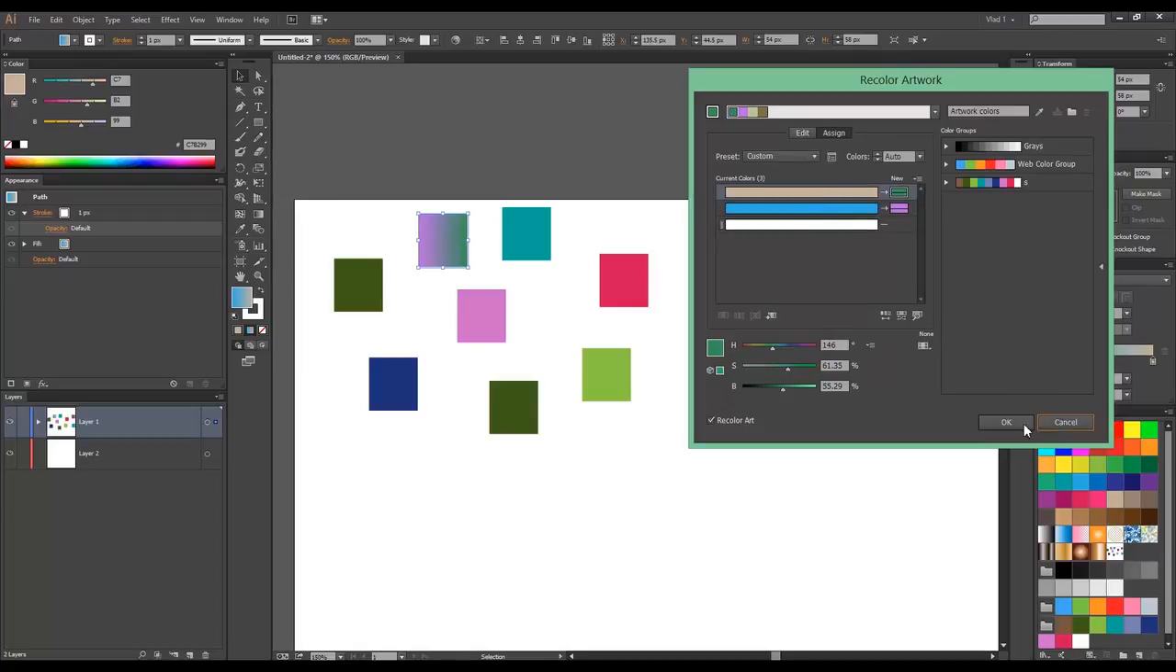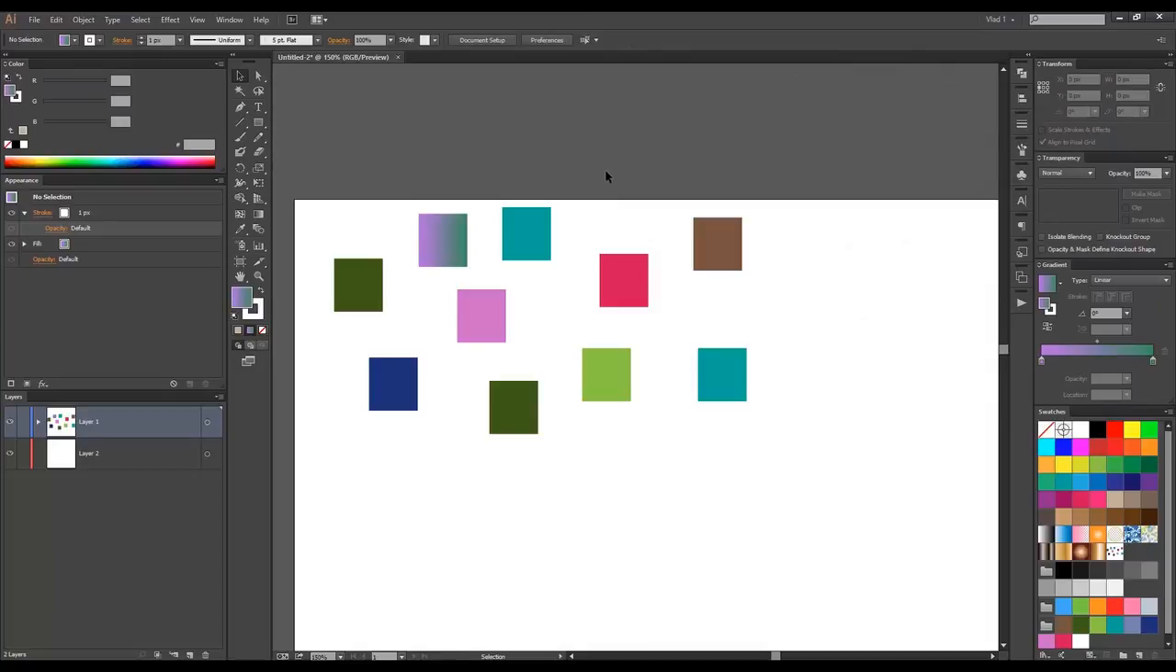Okay, you got the idea, and that's enough for this color. In the next lesson, we'll go over the blend modes, and see you then.